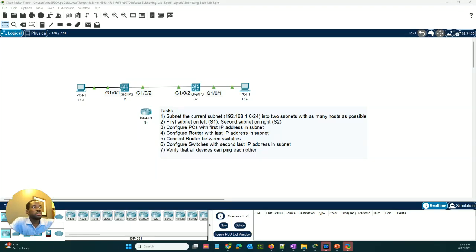So today we continue with the lab for subnetting. So we are going to subnet a /24 into two. So we're going to create two networks out of a /24 subnet using this topology, and we're going to divide.